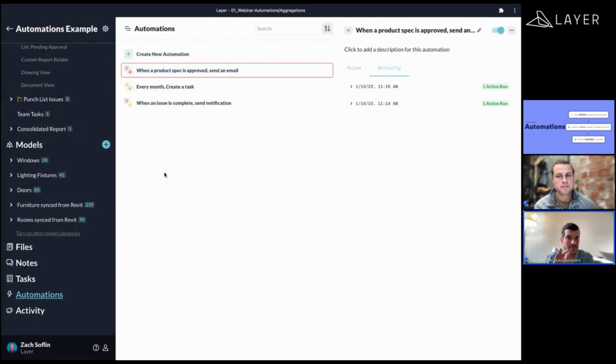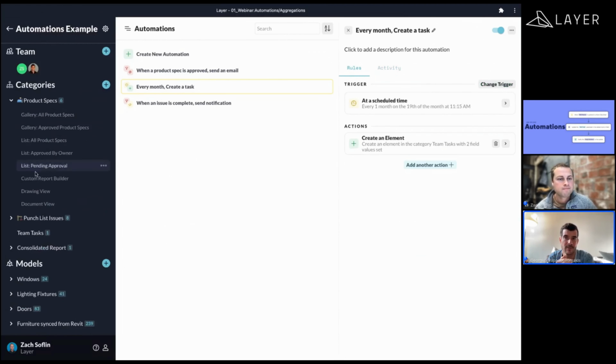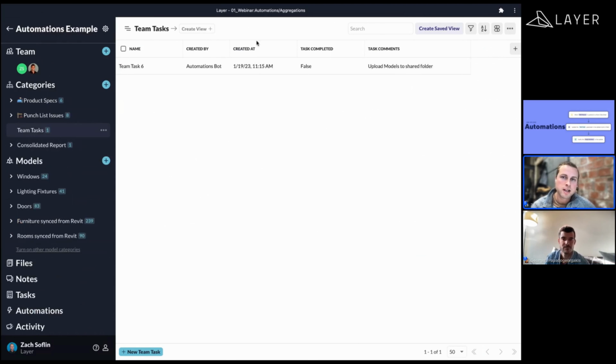Sweet. And Zach, in the meantime, while you were creating that new automation, I went into the every month create a task automation, and I filled it with a timestamp. So I actually made it create a task while you were talking. So 9:15. If you go into the tasks now, you can see that the bot created a task at 11:15 CST, which is your time. Nice. Perfect. You can collaborate on automations as well, and make sure that the whole team is under the same impression of how they should work.